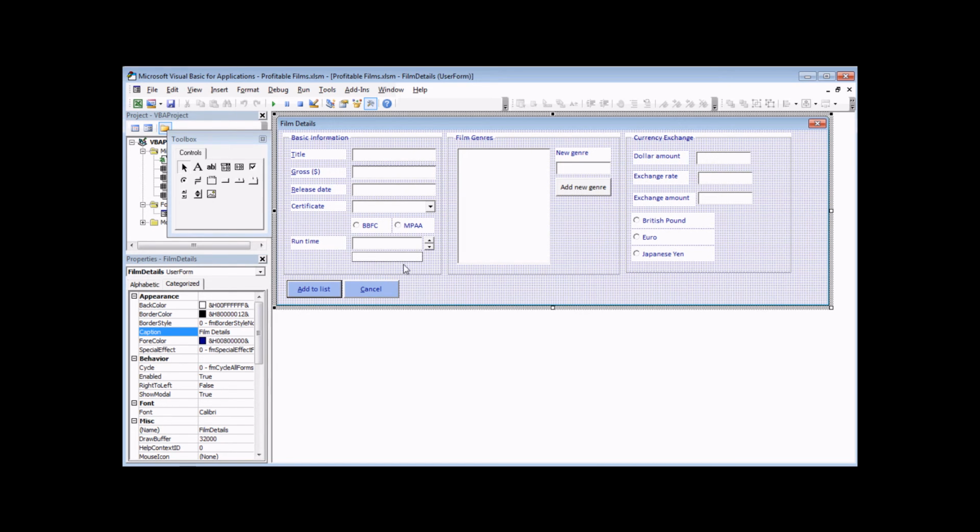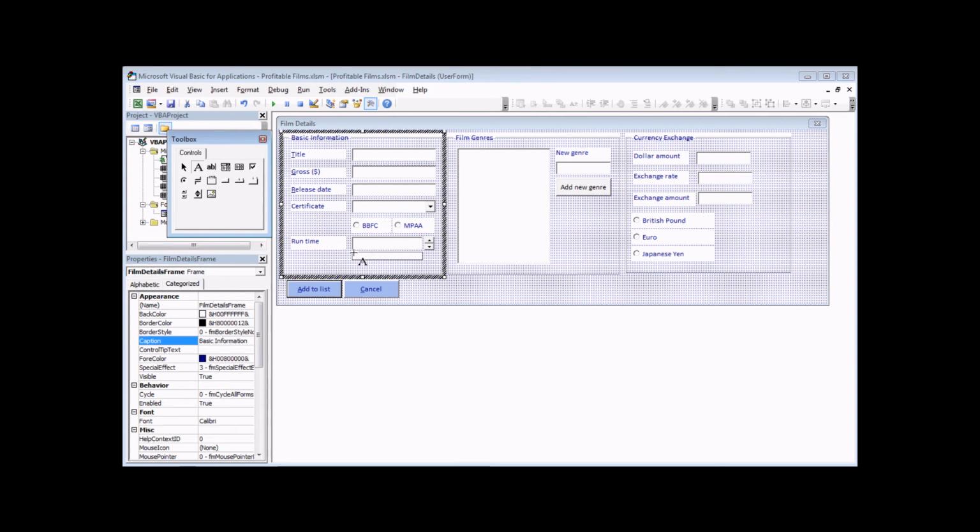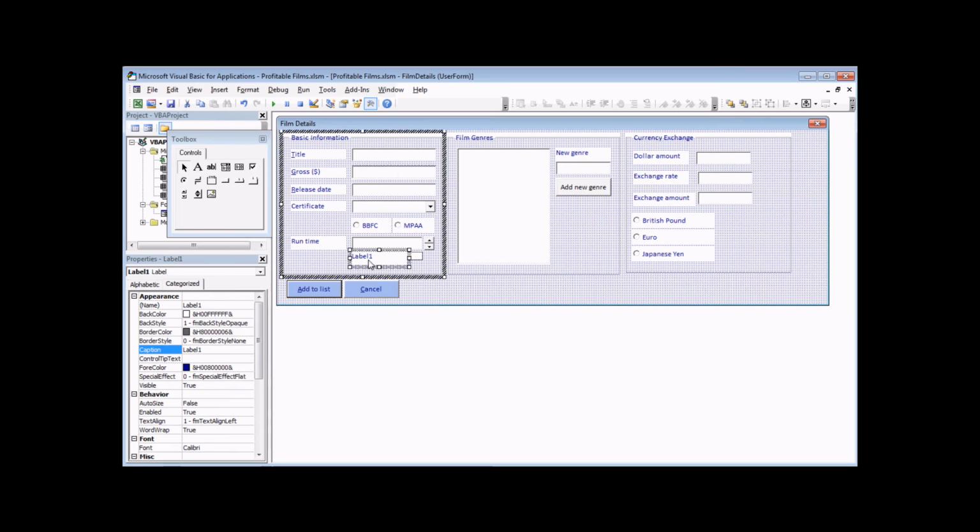Okay, so the idea behind that is it's going to form the outline, the container of the bar that increases in width. So to get the bar that increases, what we're going to do again is draw another label, but directly on top of the existing one. So back to the toolbox, I'm going to draw another label, and I'm just going to drop it straight on top of the existing one.